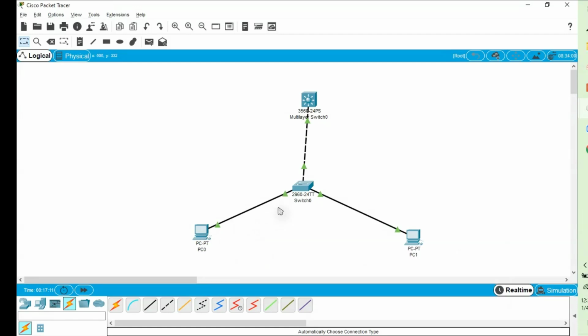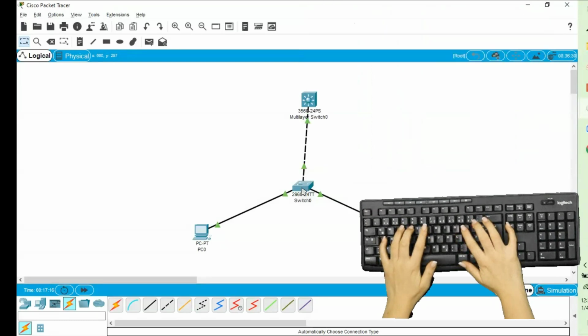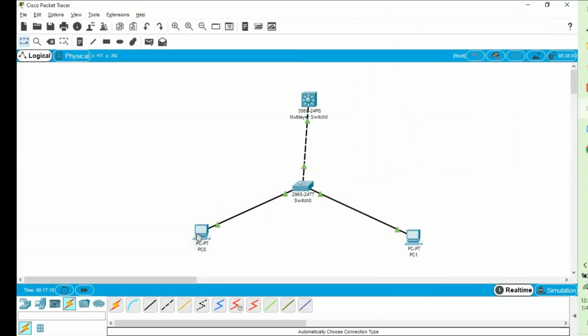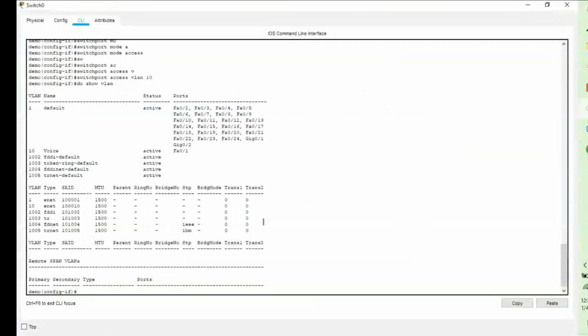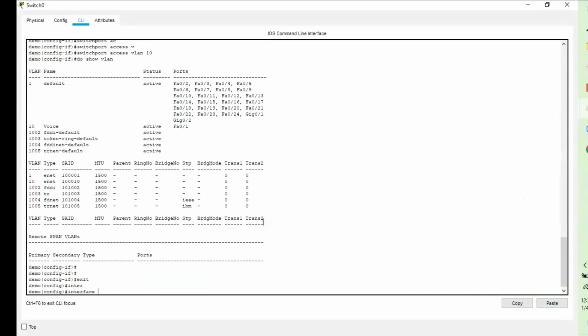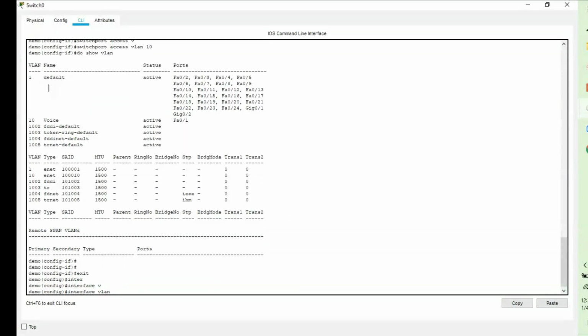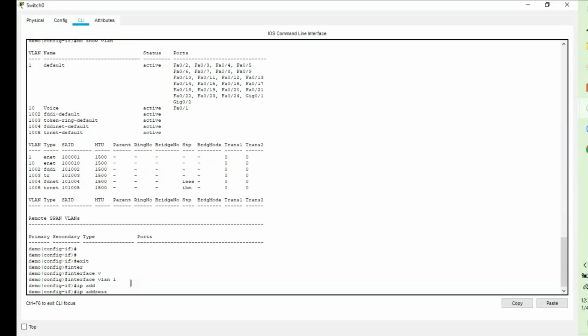So now what configuration we need to push here is the IP address, because we can connect remotely either by SSH or Telnet. For that we need an IP address, right? So here there is no IP address. To create the IP address, same way with global configuration, we can do interface vlan 1. By default VLAN 1 is the default one, so I'm going to create the IP address on VLAN 1 itself. So interface vlan 1, hit enter, then ip address.